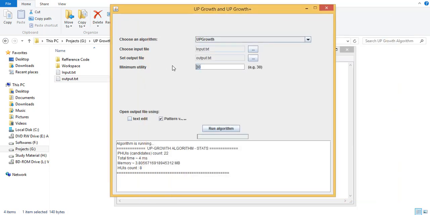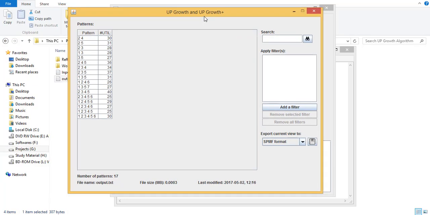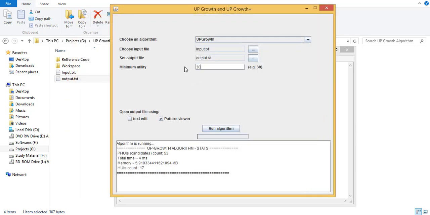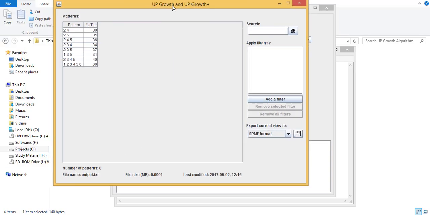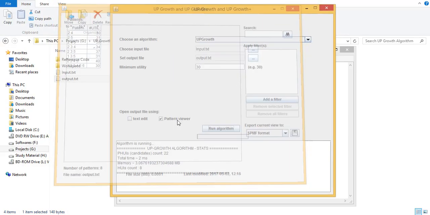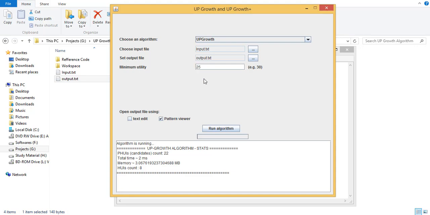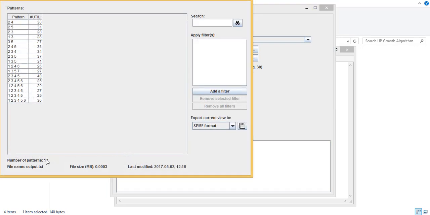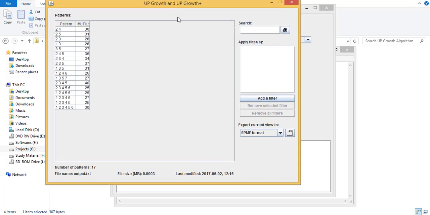Now I will decrease the minimum utility and rerun the algorithm. Now you can see we found around 417 patterns. For 30, around 8 patterns are formed, and for 25, around 17 patterns are getting formed. So UP-Growth is nothing but the utility pattern growth algorithm.